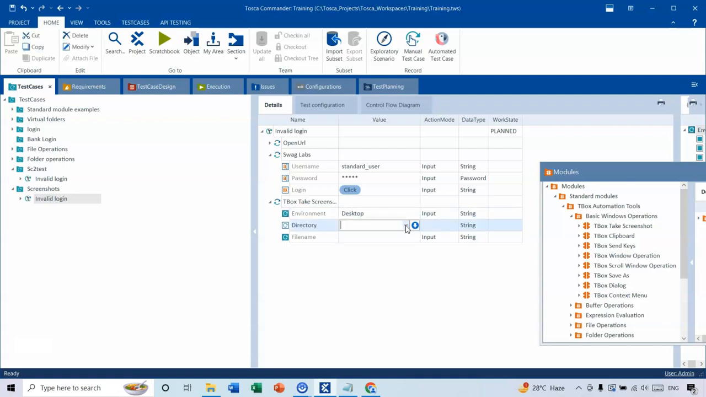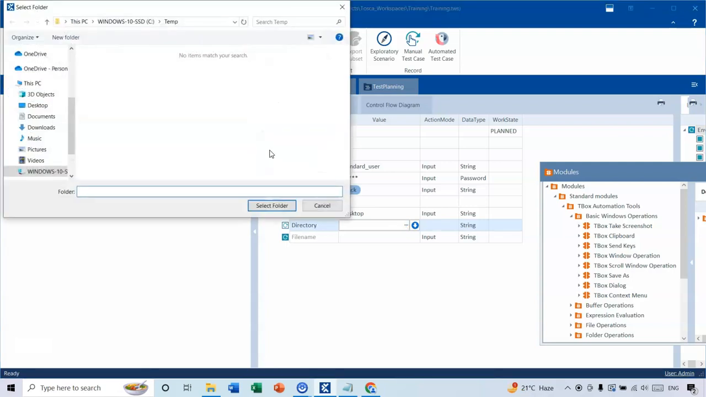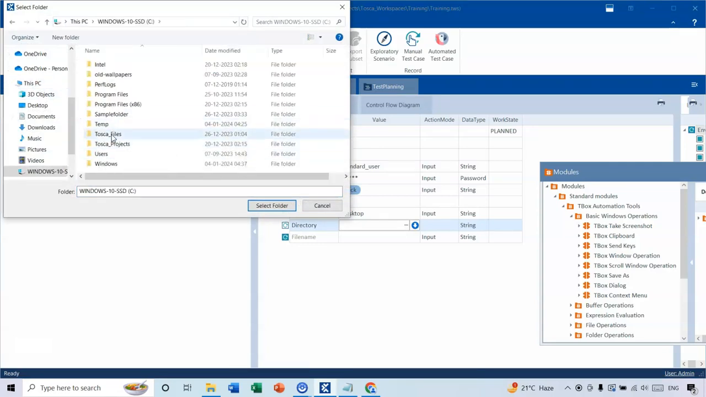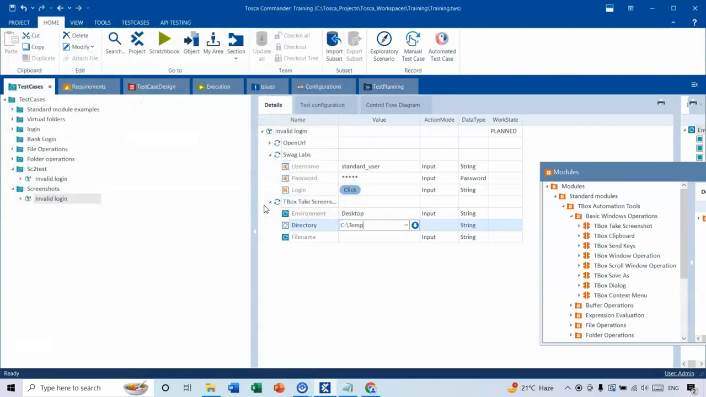Then the directory where you want to capture these screenshots. So let me give some C drive Tosca files, or I'll give a temporary folder. Select this folder, and for file name I'll give test, and if I give test.jpg, okay, whenever a new screenshot is captured, it will be replaced with the same screenshot. So at all times you will be seeing only one screenshot.